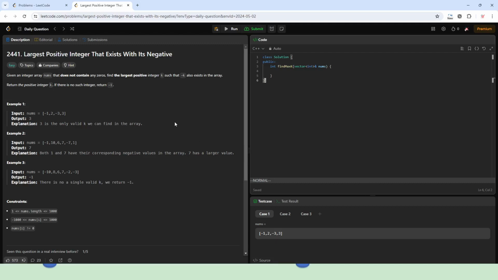Today's daily question. Question 2441. Largest positive integer that exists with its negative. Easy. Given an integer array nums that does not contain any zeros, find the largest positive integer k such that minus k also exists in the array. Return the positive integer k. If there is no such integer, return minus 1.